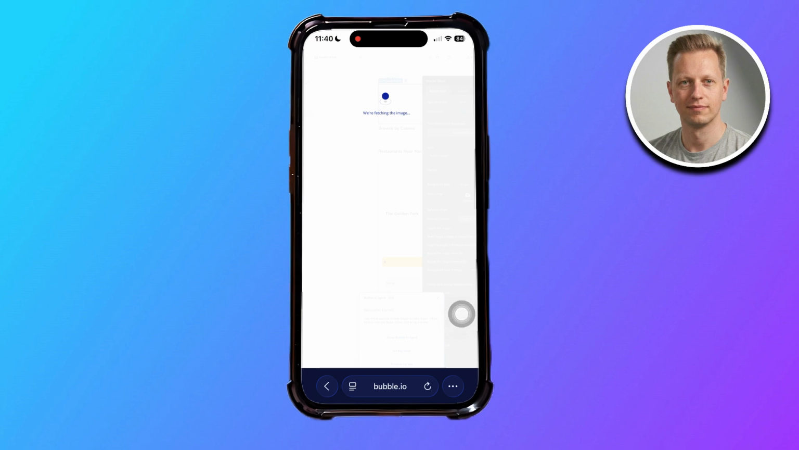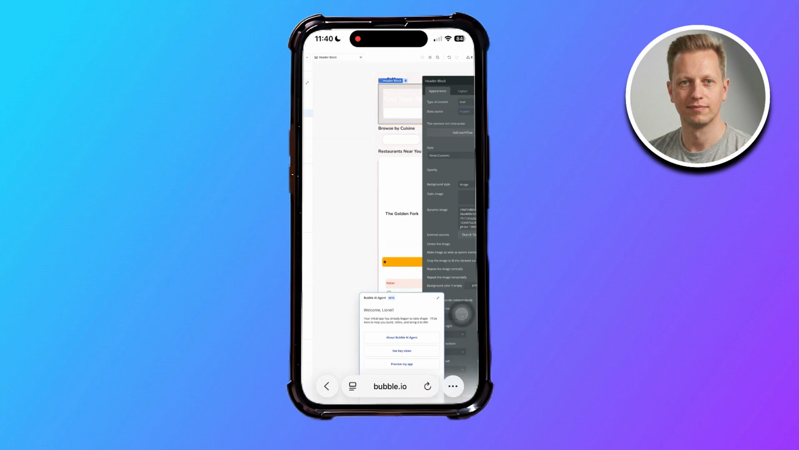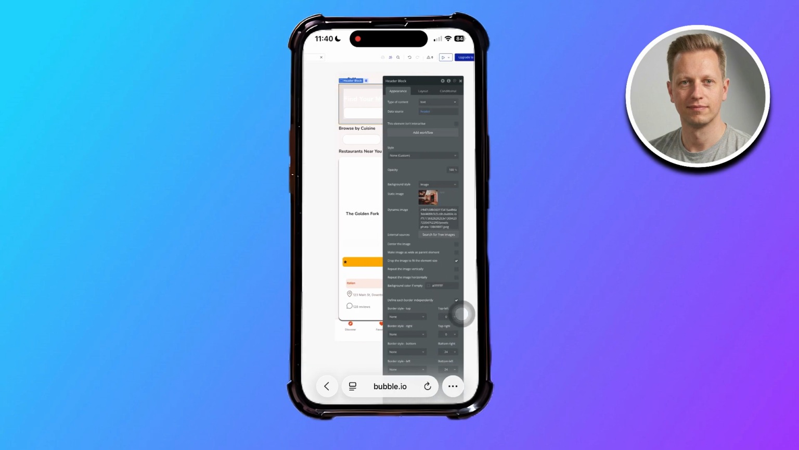After that, it will be added onto your platform. Sometimes it may take a while, so give it some time to load up. Once done, you'll be able to see that the image has been added to your website. Sometimes it may take a while to appear. Then you can also see some more customization options on the bottom.